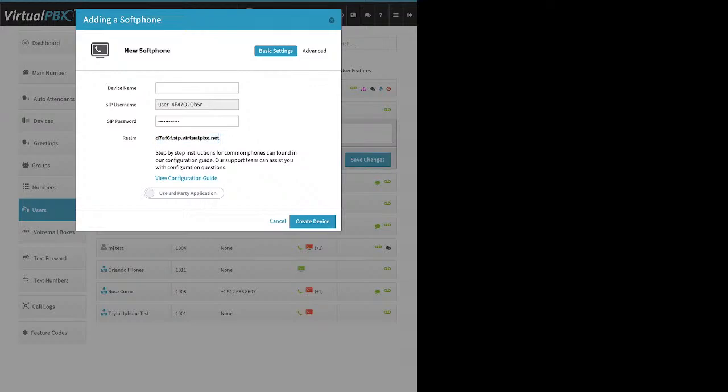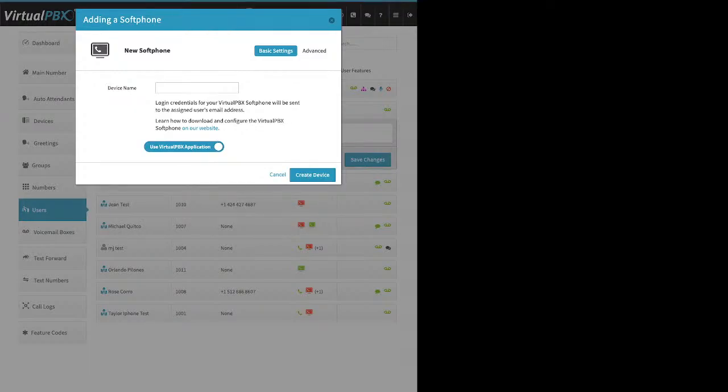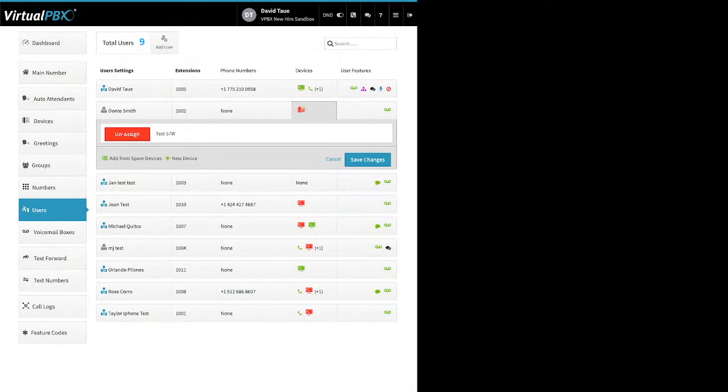However, if you want to use the VirtualPBX soft phone app, then down here below where it says View Config Guide, there it says Use Third-Party Application. This is a toggle which you can click on. Now when I click on it, it says Use VirtualPBX Application. I still need to give it a device name, but then I click on Create Device, and then click on Save Changes. Once I click on Save Changes, Dante gets an email saying his VirtualPBX soft phone is ready, and that email is also going to have his username, his login, and password, so we can log into the app, as well as download links to download the app to whatever device he's going to use it on: Android or iPhone, a Mac, or Windows PC.